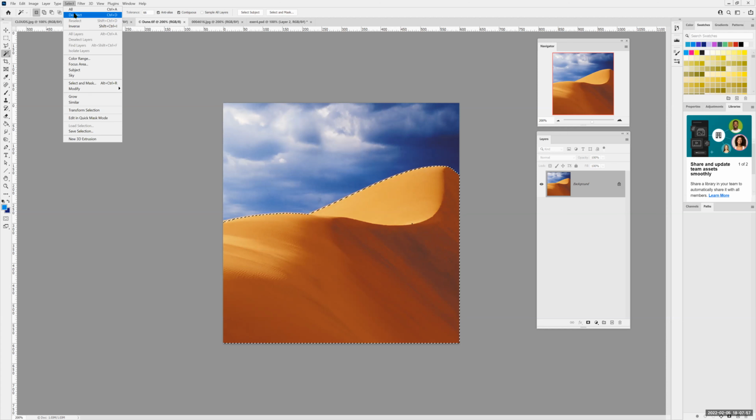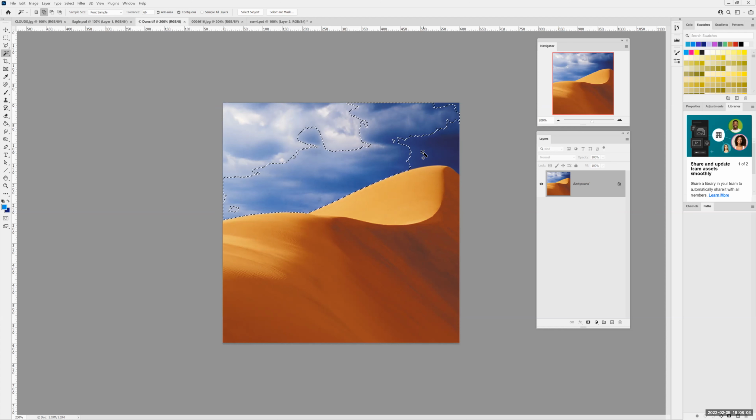Let's go to select and choose deselect. I can also, with that magic wand tool, click into the background. Once again, it's not perfect, but if I hold down the shift key and continue clicking, I can add all that area in. I'll go to select and deselect. So those are a bunch of different ways that I could modify the selection.